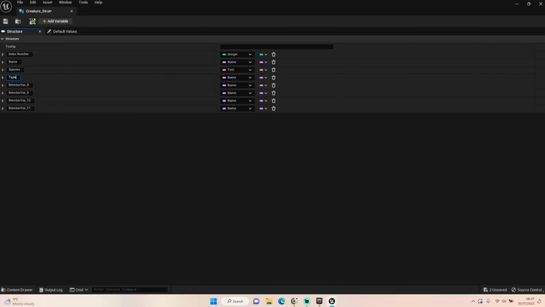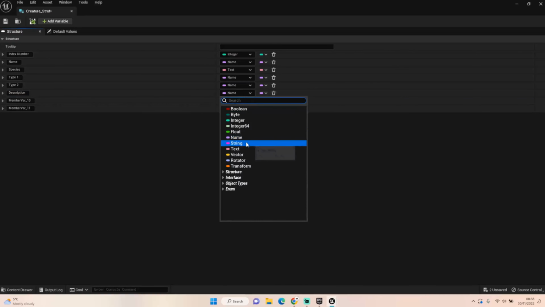Now we want type 1, and you also want type 2 if it has a second typing. Those can both be name as well for now. Again, it might change how I set this up down the line, but for now, yeah, it should be okay. Description should be a text. It doesn't like changing first time around for some reason.